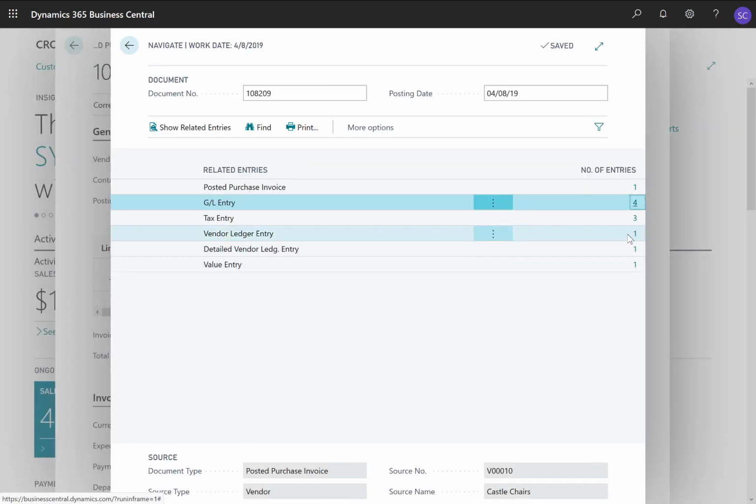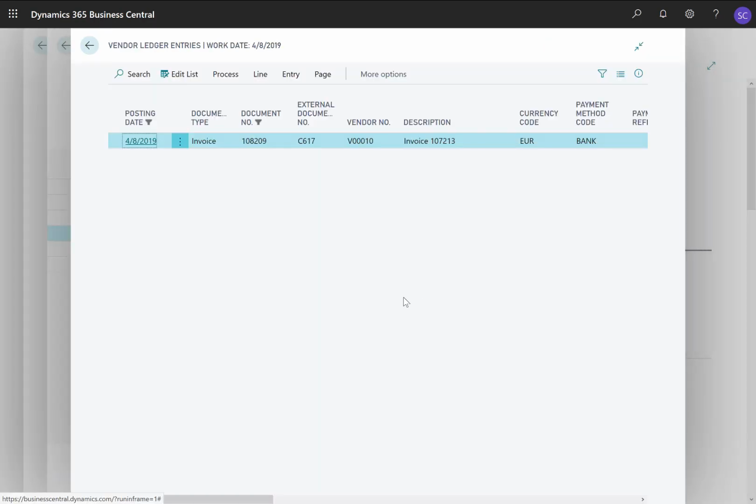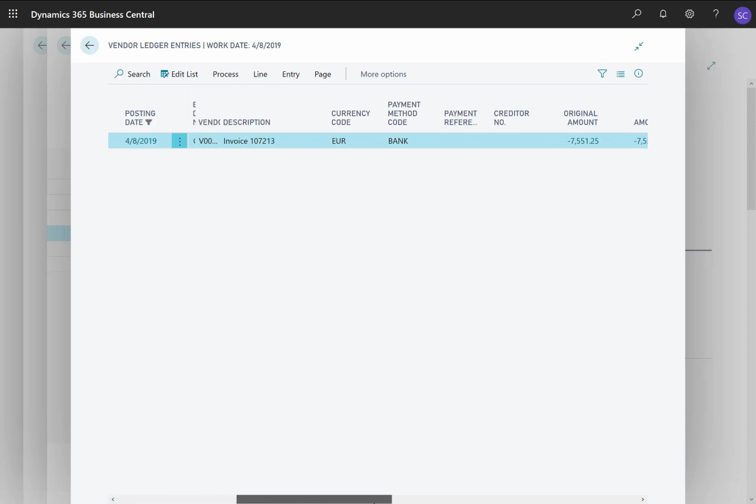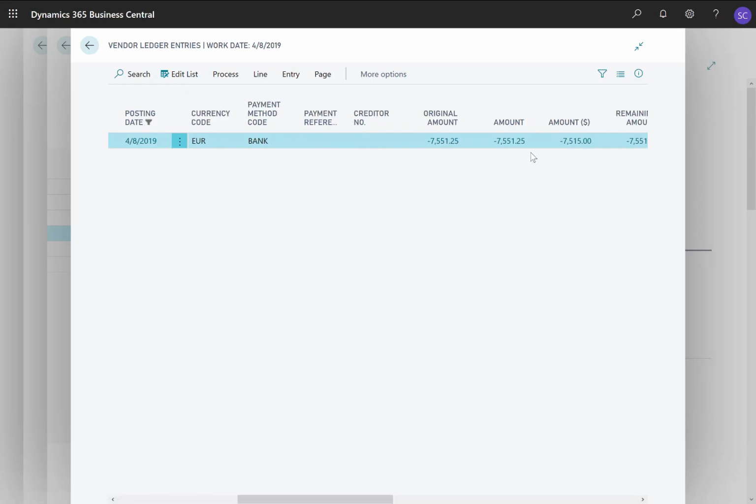However, if you check, for example, the vendor ledger entry, there you will find both amounts. So the amount in local currency, but also the amount in foreign currency. So let me scroll a bit to the right. So in here you can see, first of all, the foreign currency amount, so the Euro amount, and here the local currency amount, the amount in US dollar.